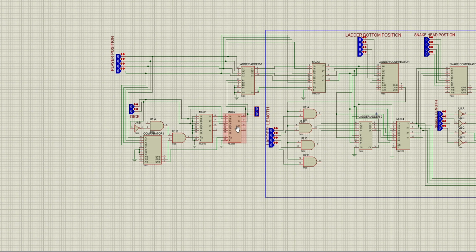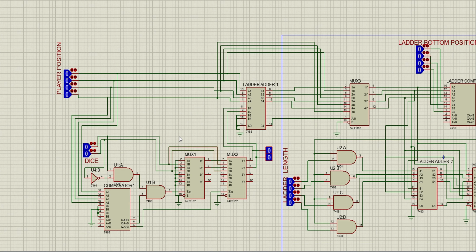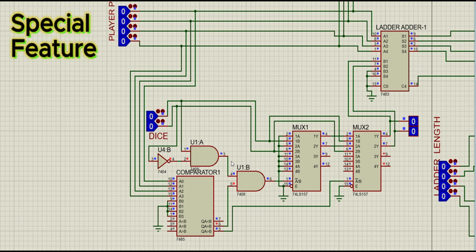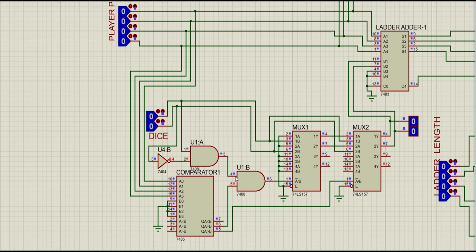Now I run this circuit and show the above circuit. This subcircuit is a special feature for dice value 1. At the beginning of the game, the player position must be 0. So in this subcircuit, we use one comparator, 2 muxes, and other logic gates. This comparator compares the player 1 position.